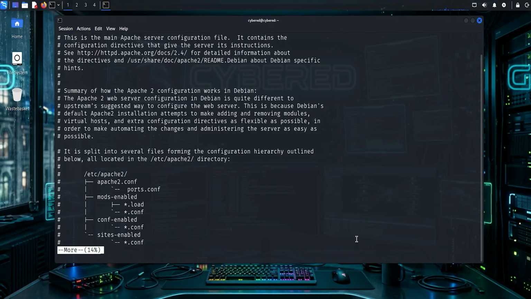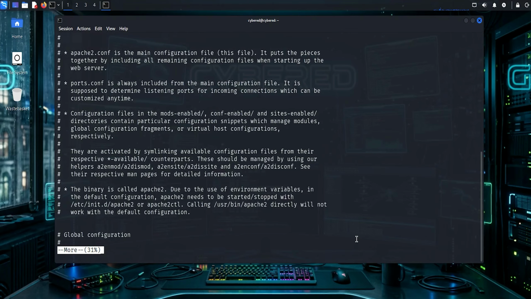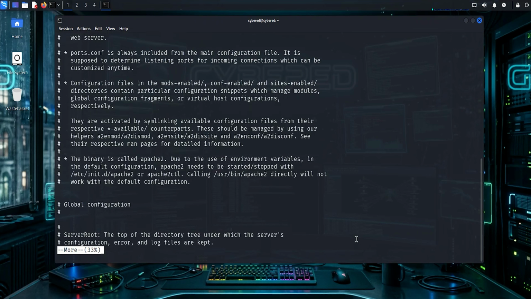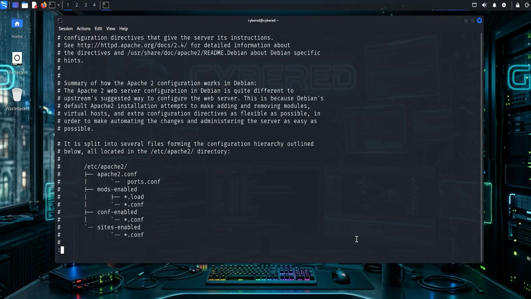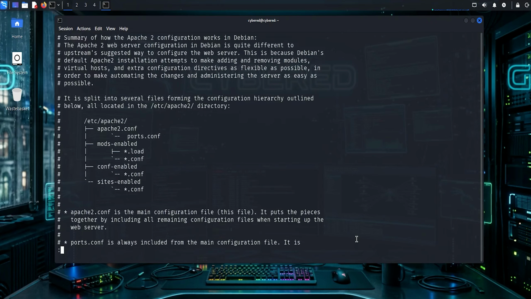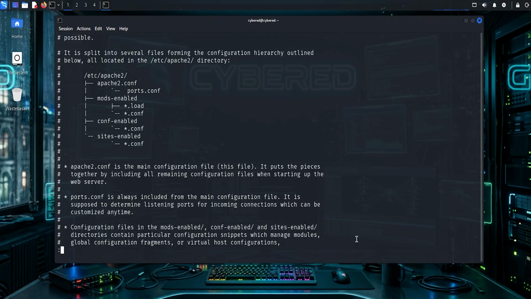For controls, enter equals next line, space equals next page, q equals quit. You can also use less. This is even more powerful, so type less /etc/apache2/apache2.conf. This lets you scroll freely up and down. The controls, arrow keys equals move, and q equals quit.